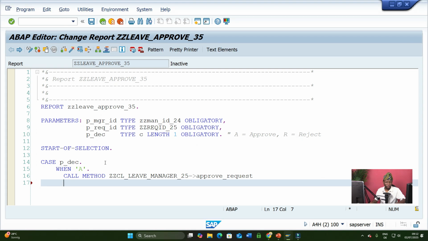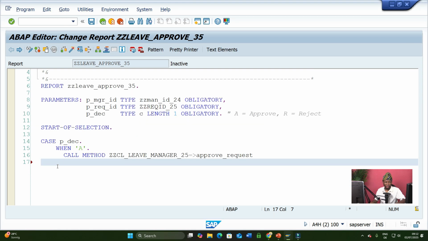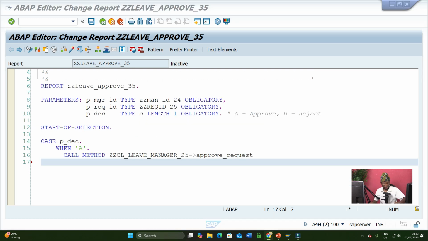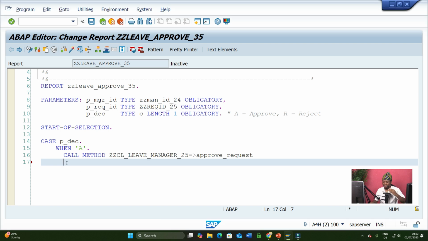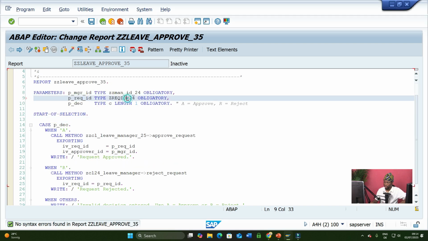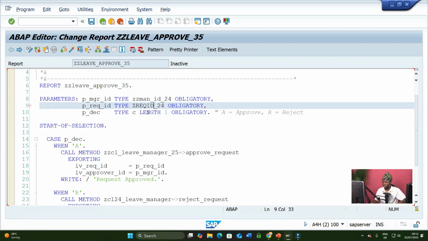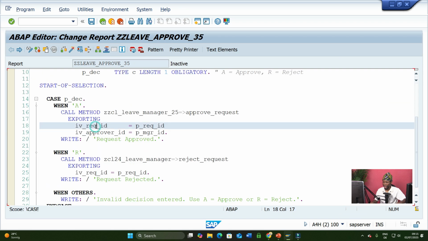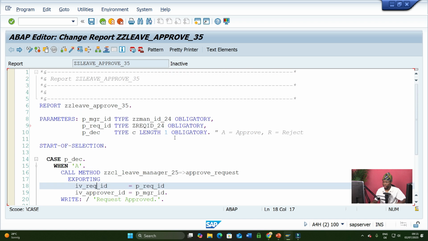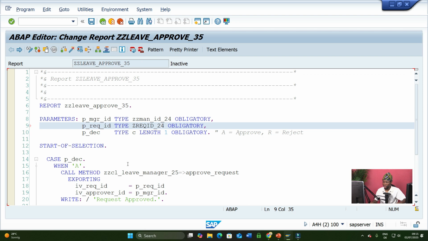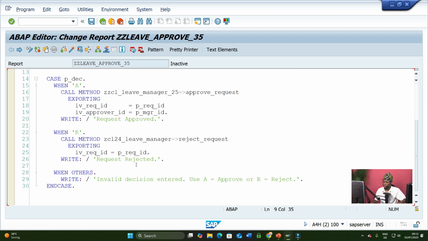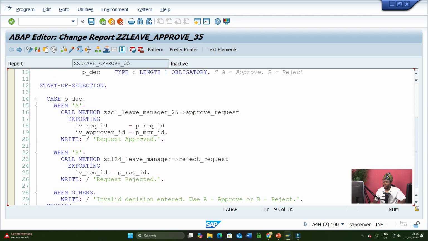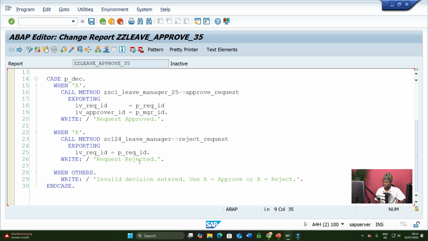And then we add the exporting parameters for the approve request, and then write the print statement. For consistency's sake, I'm going to change this right here to 24, because the request ID we're exporting uses the data type request ID 24. If we use 25 here, it's going to have compatibility issues. Okay, so when A is selected, the request is approved, and when it's R, the request is rejected.